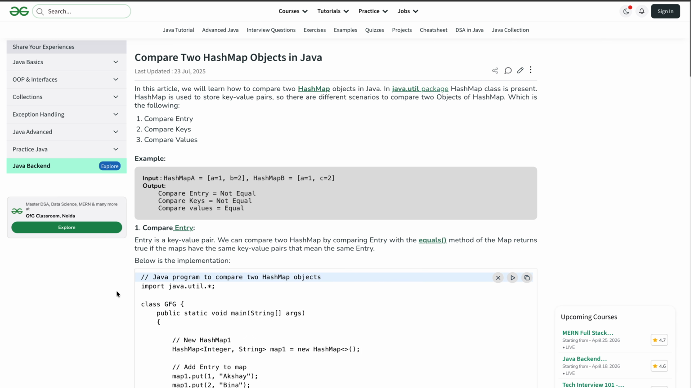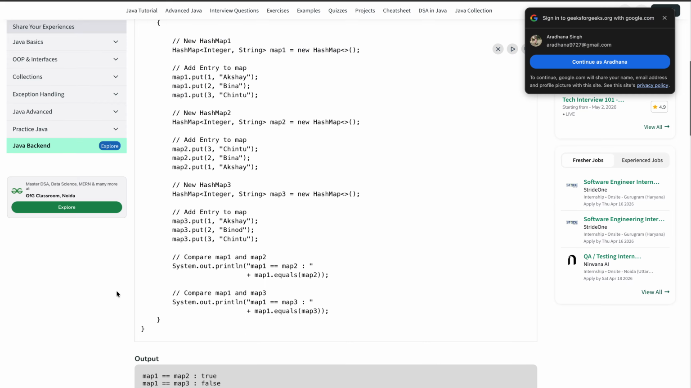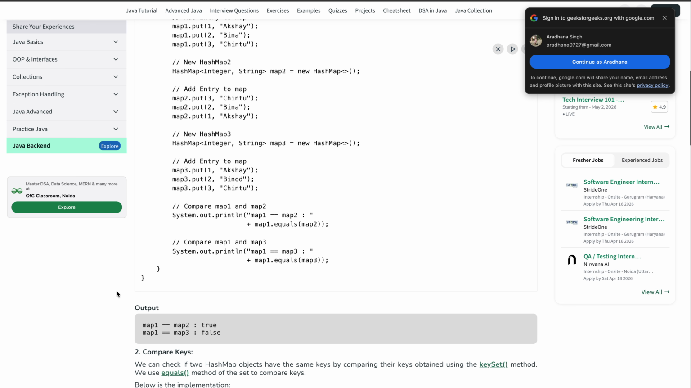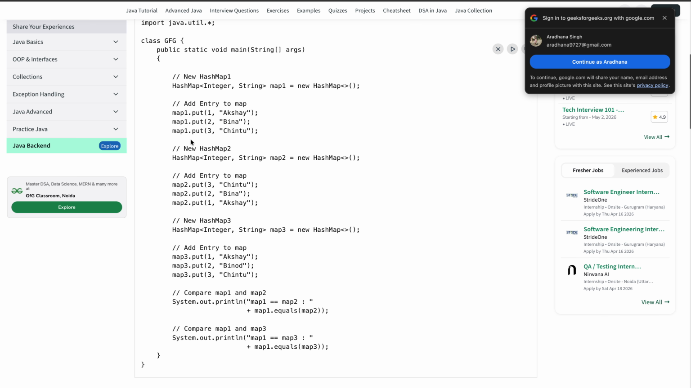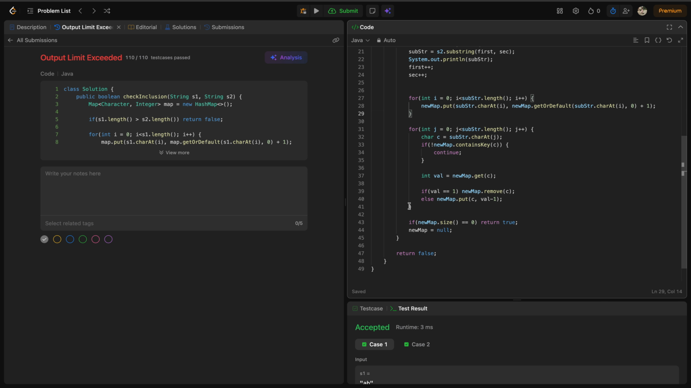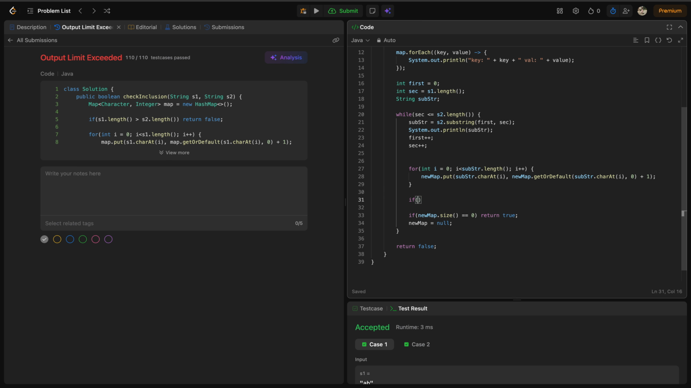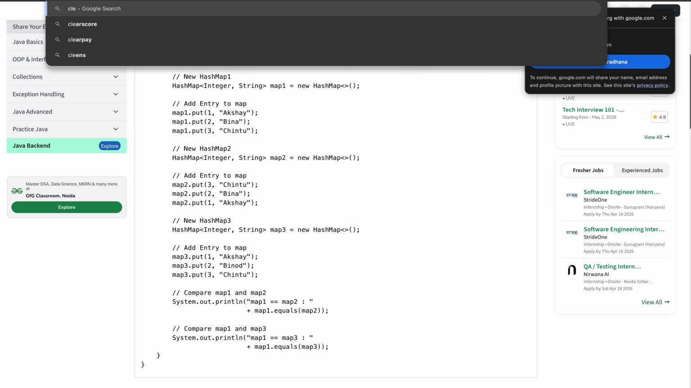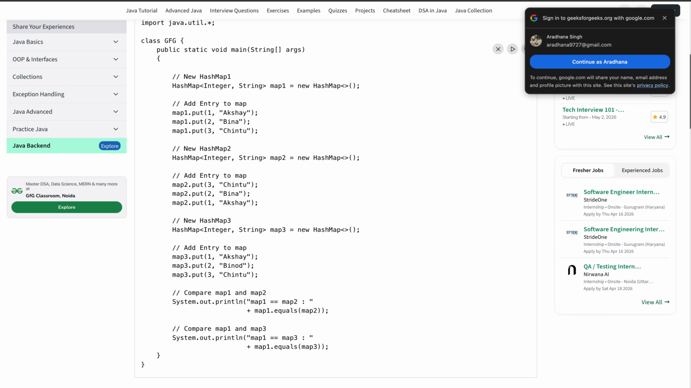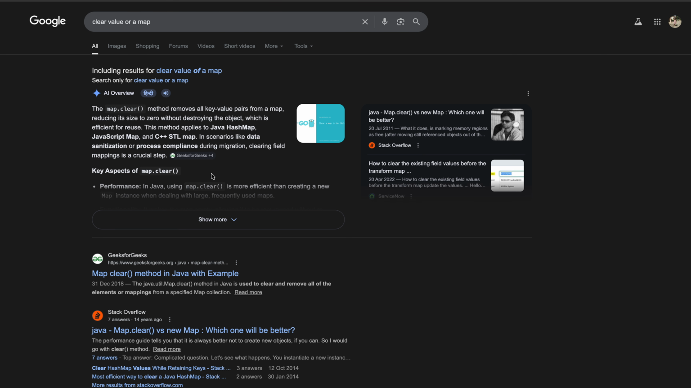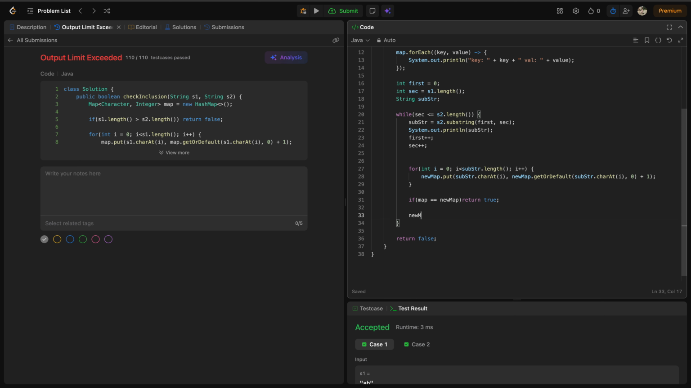Map objects. Map 1 is this and map 2 is the same thing. Okay, equals we can do. So instead of this we can do if map equals new map, then return true, and at the end we need to clear the new map. So, clear values of a map: map.clear, newMap.clear.